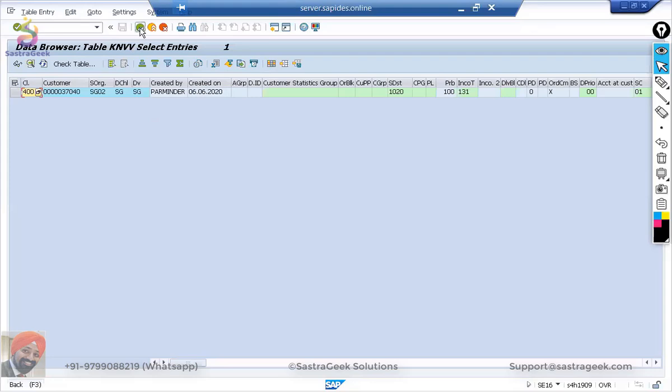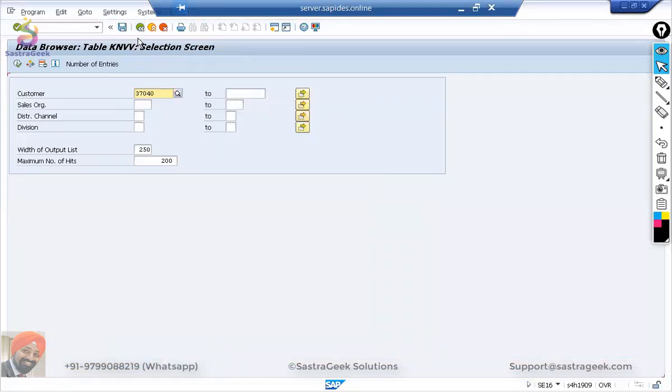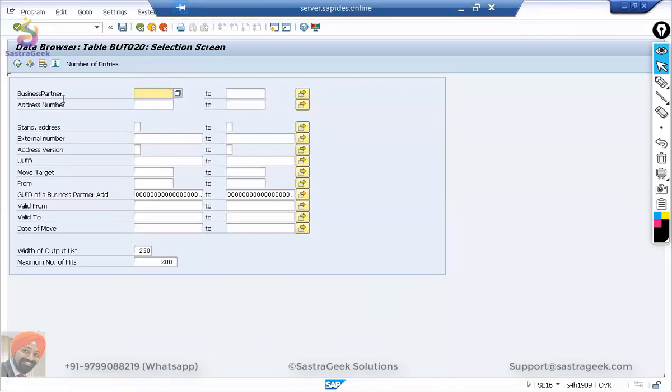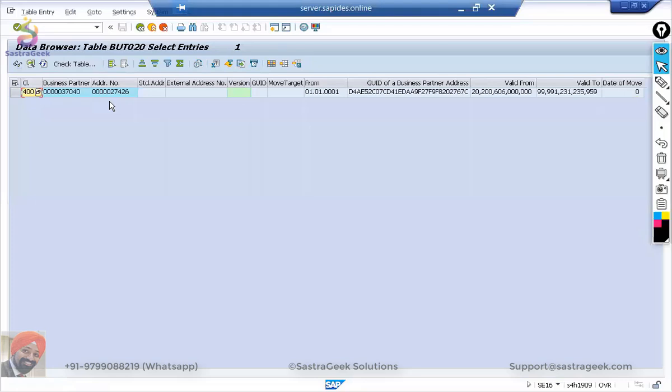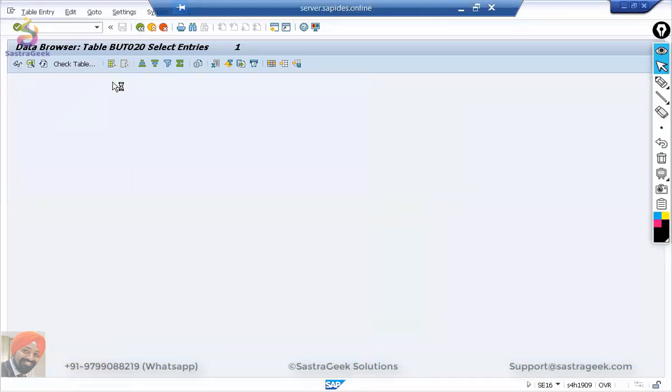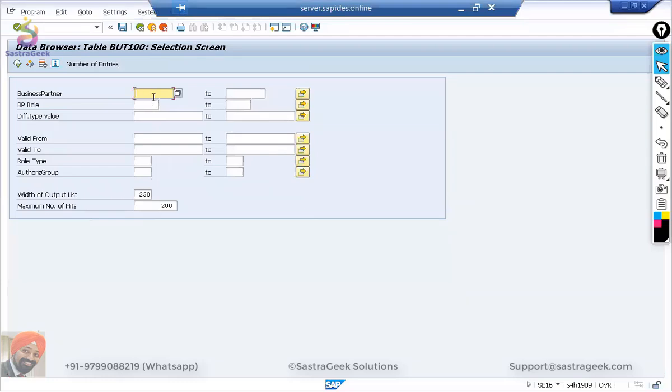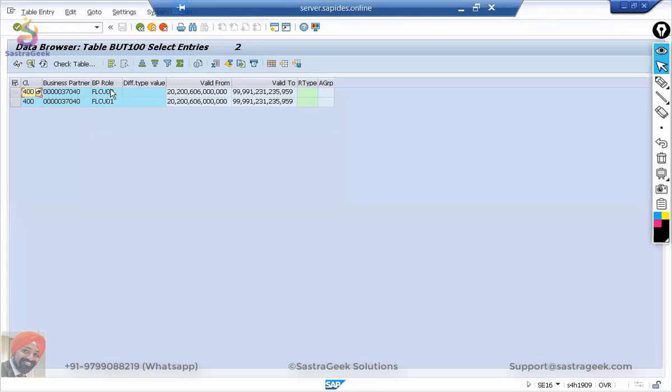Now the table which was not updated was BUT020, right? So let's also check BUT020. Okay, so this one, our business partner number is this. So BUT020 was updated, it is the address number. BUT100 was not updated when we last checked. Now let's check BUT100. This BUT100 has each business partner linked with which roles. So you can see it is linked with FLCU00 and FLCU01 role.